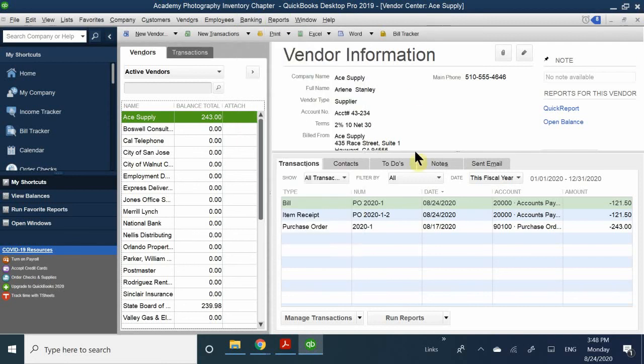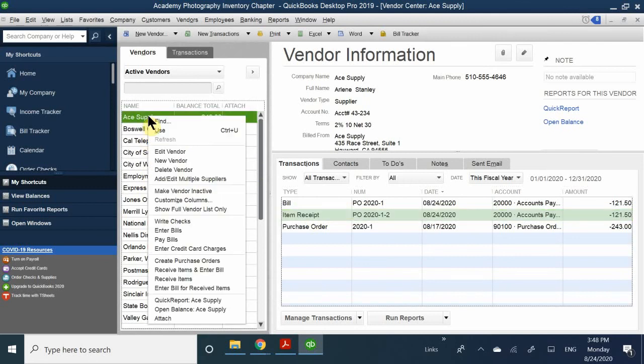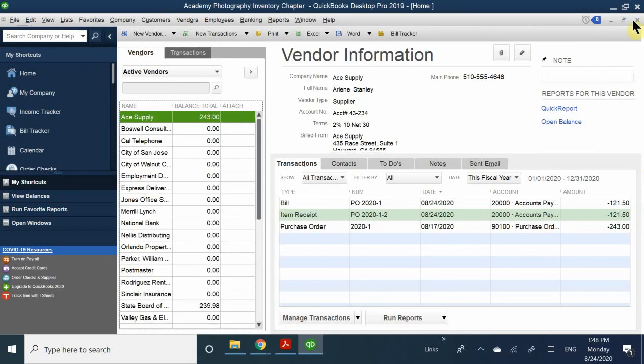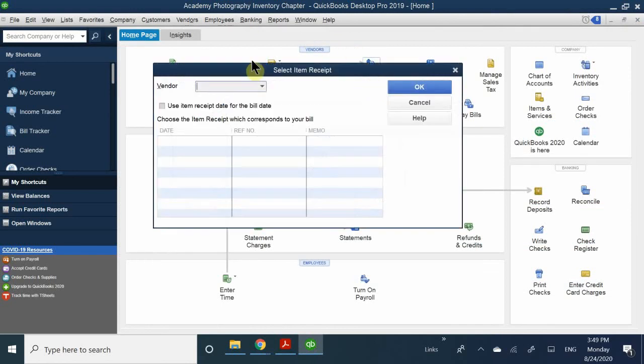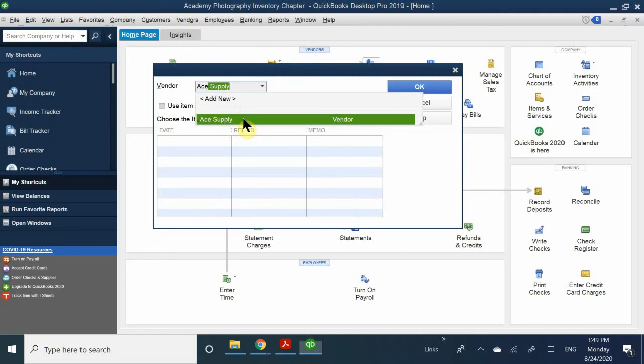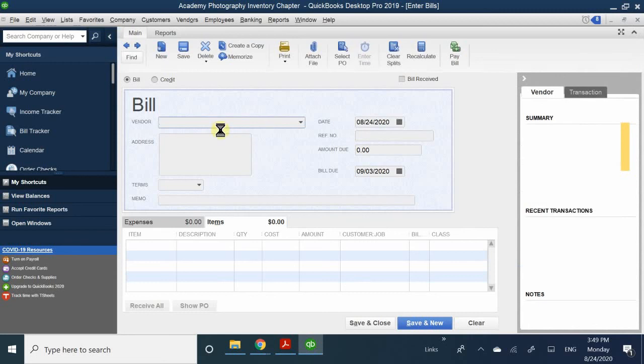Okay, so I'm going to go back. I can click the vendor, right? And I can receive the inventory against the stuff. But I'm going to do that on the home page because that's the easiest. So I'm going to select that. Again, you're going to go to the same vendor. You're going to select this item receipt, and you're going to convert it into a bill.